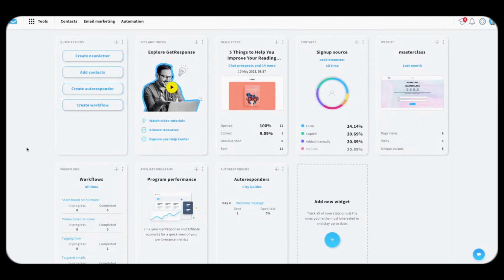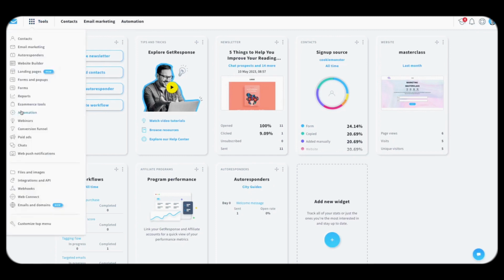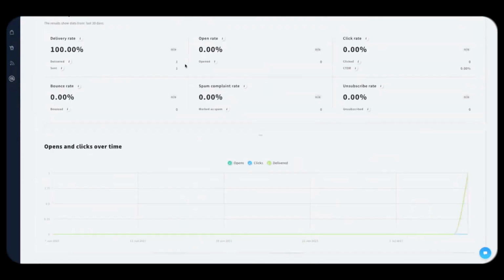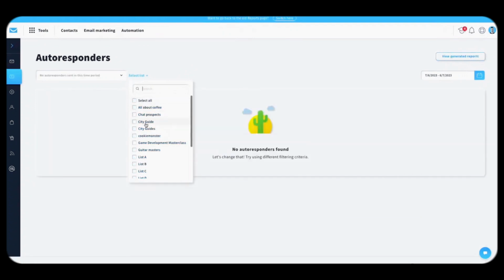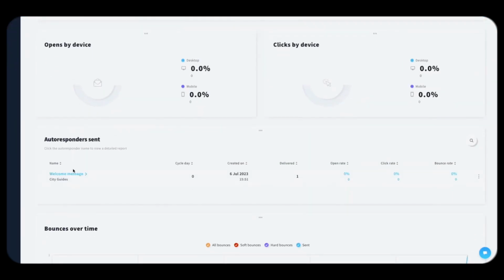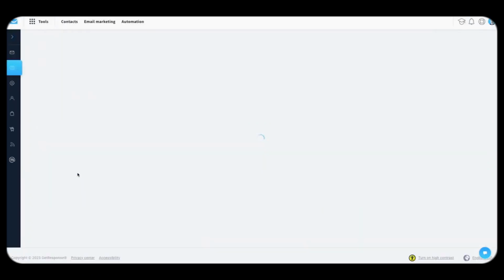All right, folks, so now we have an autoresponder. We sent a newsletter as well, and let's check its performance very quickly. Usually you would see reports here at the top, but as you remember from the beginning of the video, I've changed that part. So let's just go to Tools and go to Reports. So here you have email marketing. Autoresponders is what we want to check, and I want to only track on city guides list. You can also generate a report over here and adjust the date to track. And I want this specific autoresponder that we have. Welcome message, and let's click on it.